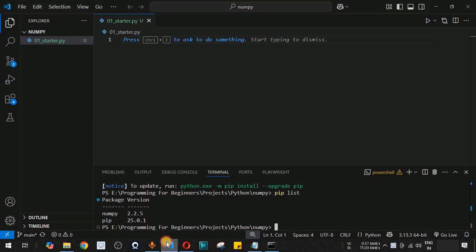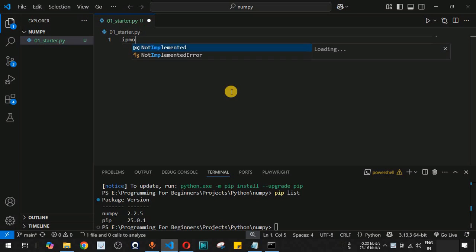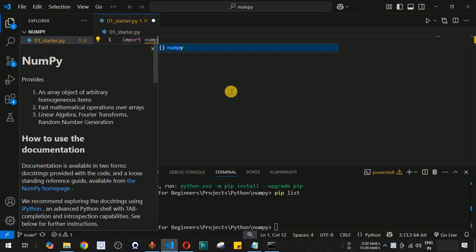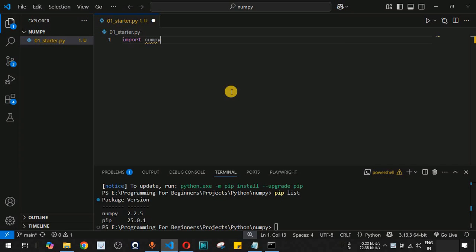So let us move to VS Code over here, and the very first statement that you should be using in order to use the NumPy library is to import this library. So guys, simply we make use of the import keyword over here followed by the space character, and this time we provide the library name, that is NumPy in this case. So guys, this is the simple way in order to import any library inside Python.